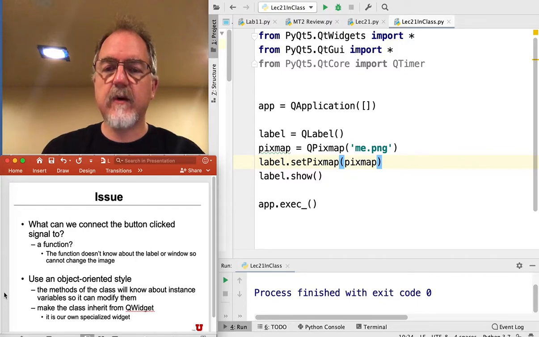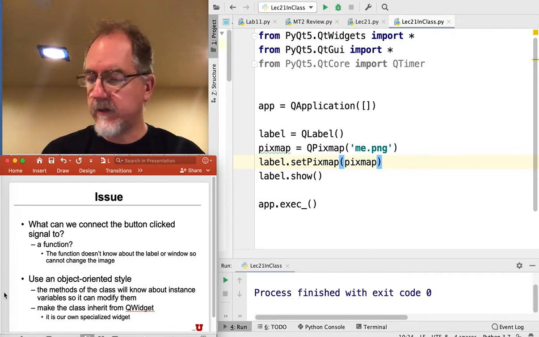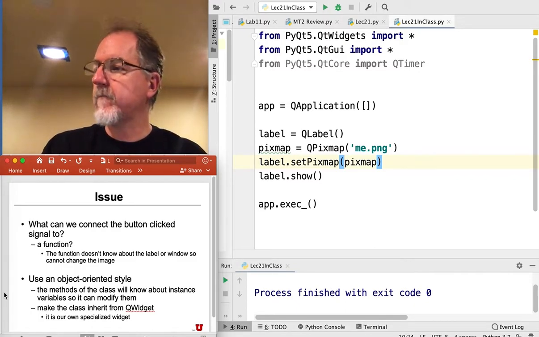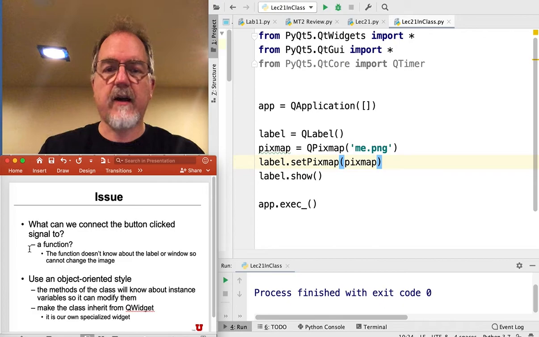So instead, the standard way in PyQt to solve this problem is to use an object-oriented style, and you make your own custom widget that inherits from an existing widget, and then you add in instance variables. Of course, all the code in that class can access those instance variables, and so you can make a slot that knows about those instance variables and does something about it. So let's give that a try.